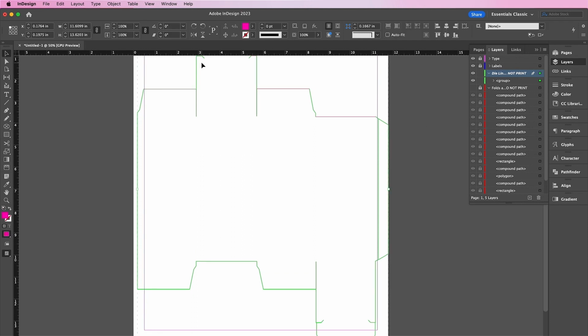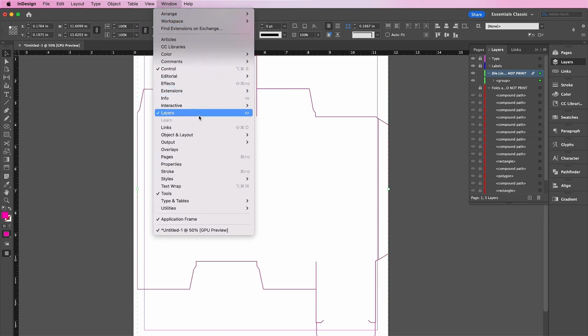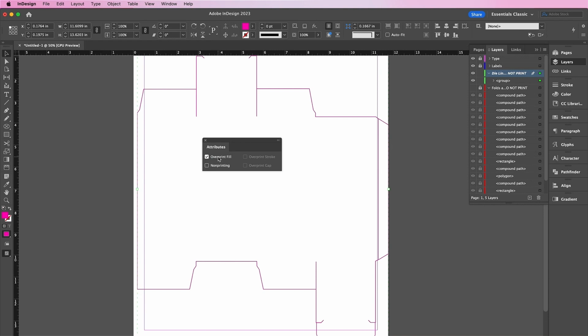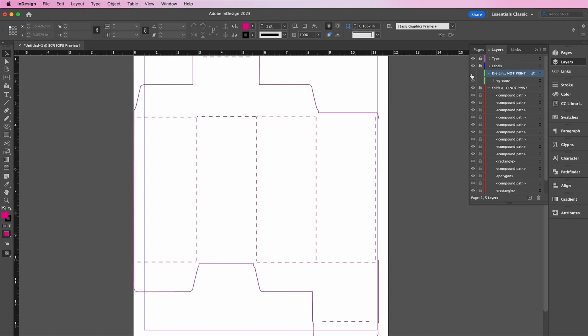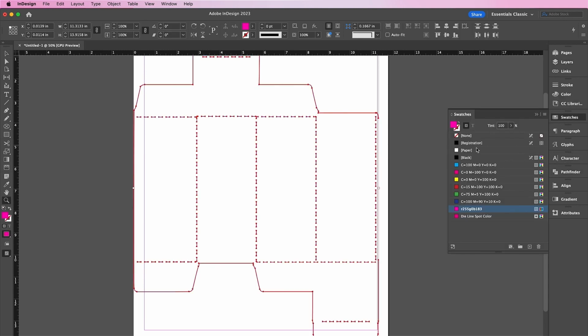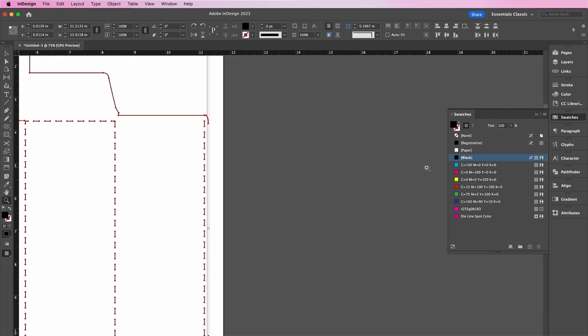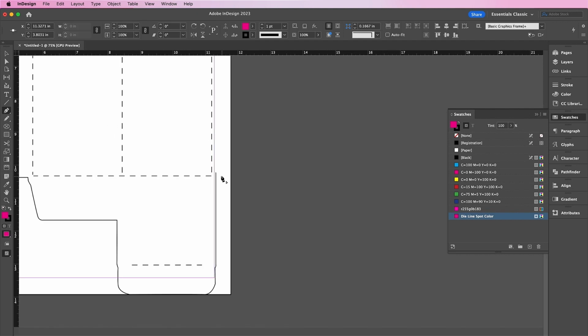Now you can go up to View, Extras, Hide Frame Guide so that you can actually see the stroke. And then go up to Attributes and click on Overprint Fill. Now you have just set up your die line. And go back and click on your folds and you can change those to black. As you can see, I missed a part of my die line and I'm just here using the pen tool to create a stroke to connect the two areas together.